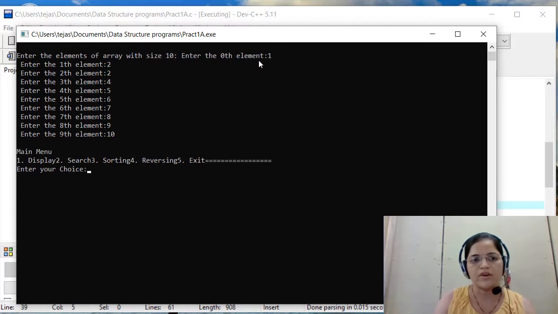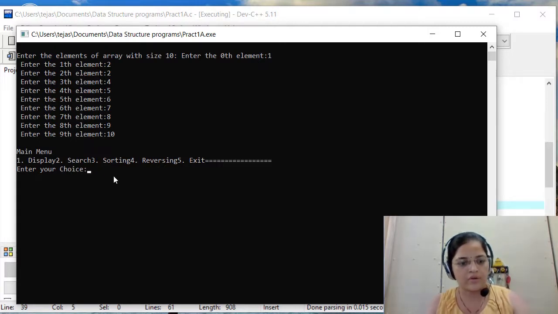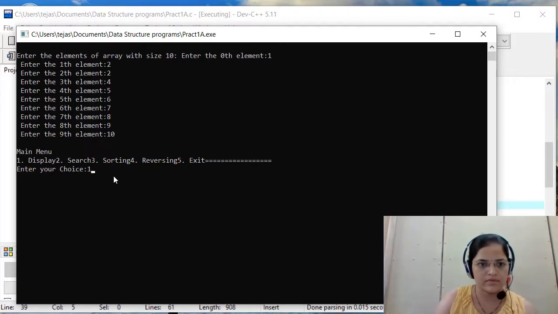Main menu. 1 display, 2nd search, 3rd sorting, 4th reversing, and 5th exit. Here I have just written the code in case 1, that is display. So I will do only the display operation. So I am entering the choice 1 and enter.